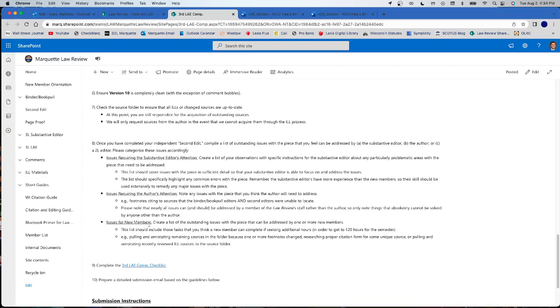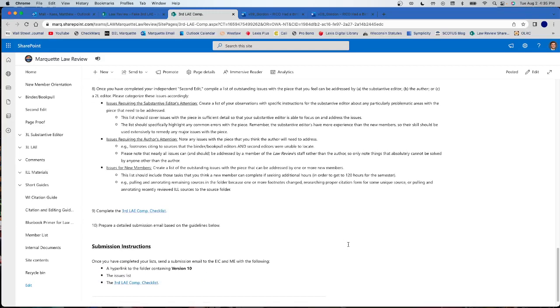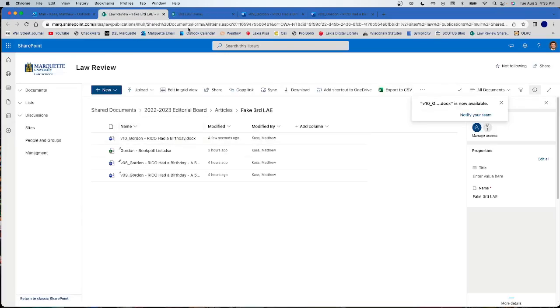But just let them know if there's any issues, and also keep in mind if there are any projects that could go into the article, like it's really poorly blue booked or something like that. We're always looking for people to help out and get more hours. We have a lot of people doing 2 credits this semester. Then you fill out the third LAE Comp checklist, of course, and send that all into us with an email with a link to this folder.